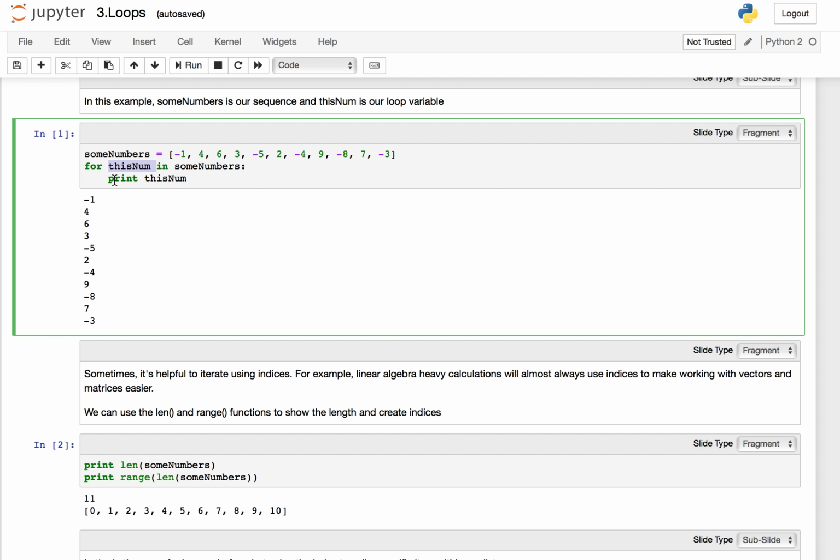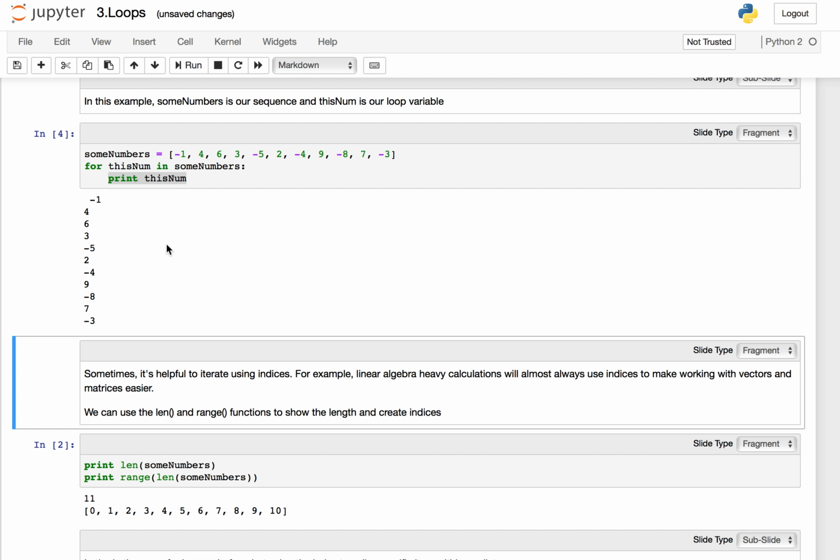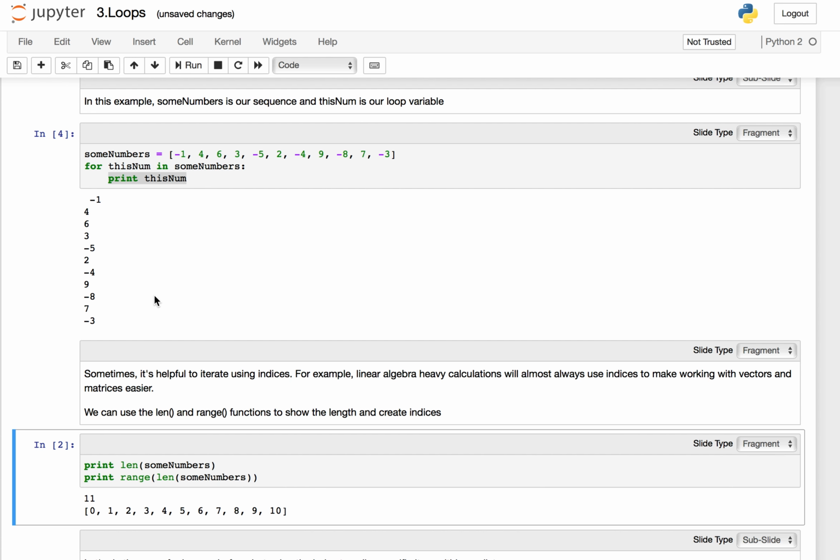So when I do this for loop, I'm going to print out this num. So let's run this, and you'll see that it's -1, 4, 6, 3. You'll notice that it's the same thing, the same order that's given here for some_numbers. So every time I go through the for loop, it's taking the next value in our sequence. So first it's -1, then it's 4, then it's 6, then 3, then -5. So we're running through the sequence that we give it here with our loop variable, this num. So this is one way to do things.